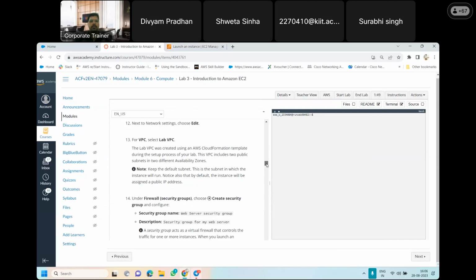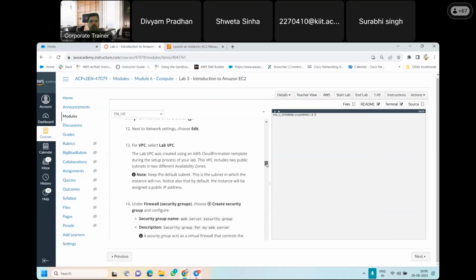Lab VPC was created using an AWS CloudFormation template during the setup process of your lab, and this VPC includes two public subnets in two different availability zones. So we have two public subnets, in two different availability zones. In this case, for the subnet in which the instance will run, you have to notice also that by default the instance will be assigned a public IP address. So this is one of the important things you have to note in the lab VPC.